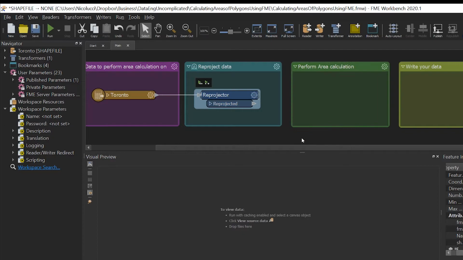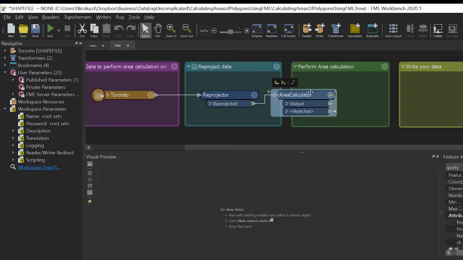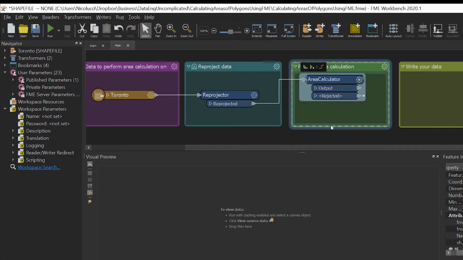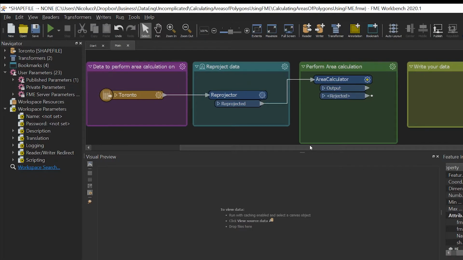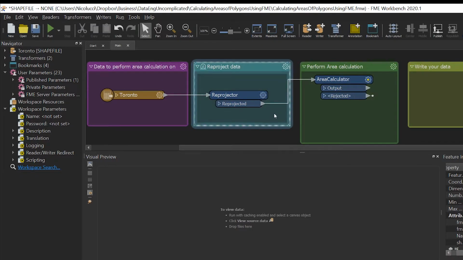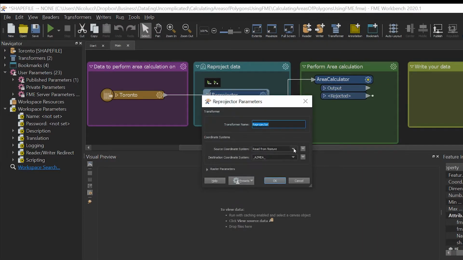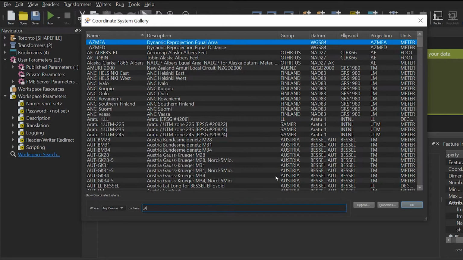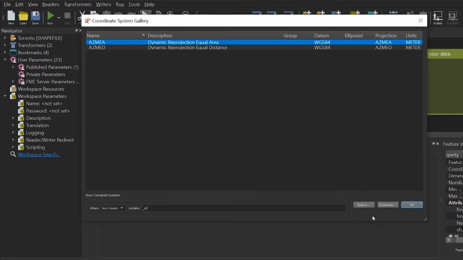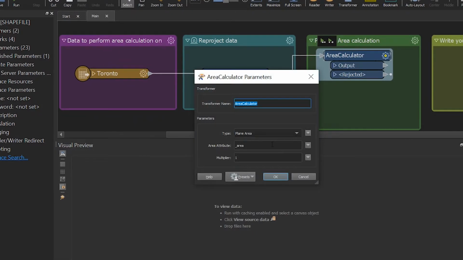Now, in order to calculate the area of a polygon, we will use the Area Calculator transformer. This transformer will calculate the area in whatever square map units your dataset's coordinate system is in. If you're ever in doubt what map units the area measurement will be returned in, open up the Reprojector transformer and go to the Coordinate System Gallery. At the very end it will tell us what units the projection is in. So back to the Area Calculator transformer, I'm going to leave the type as plane area since it's a 2D feature.